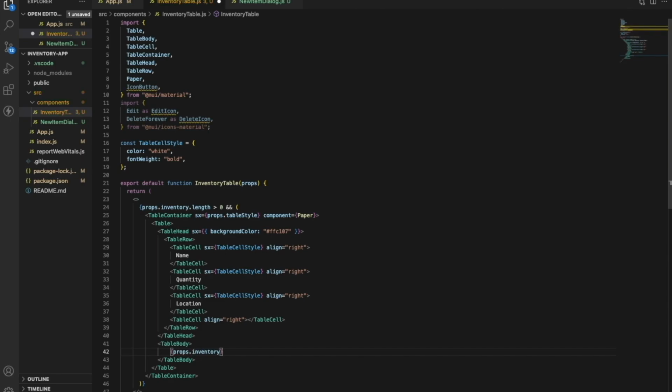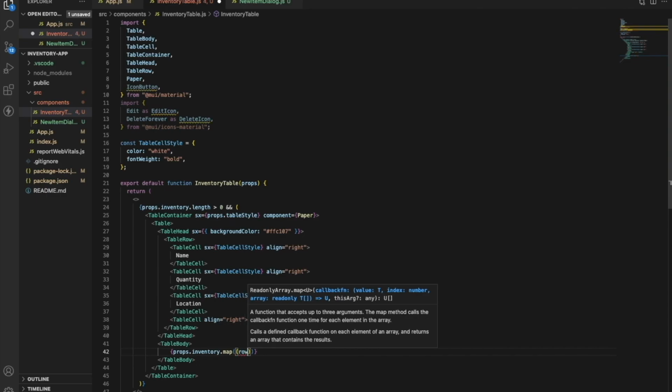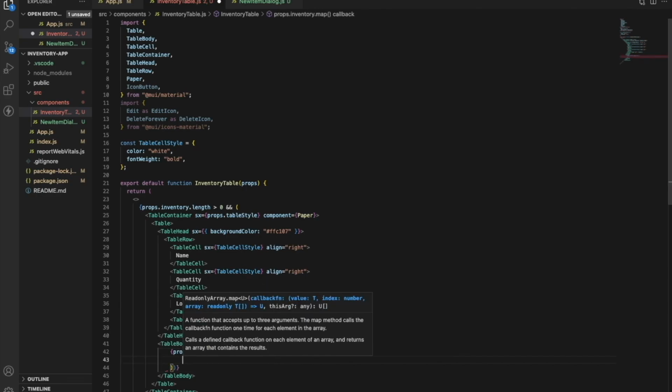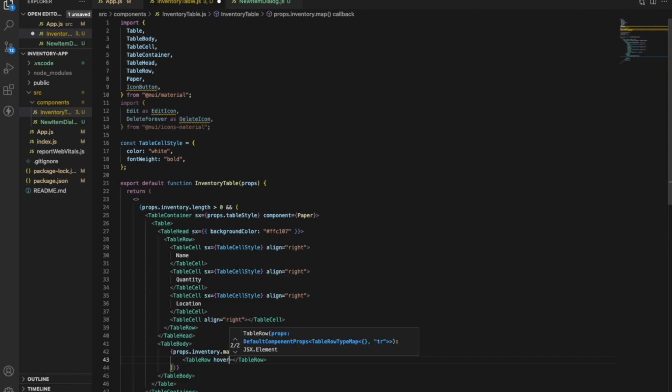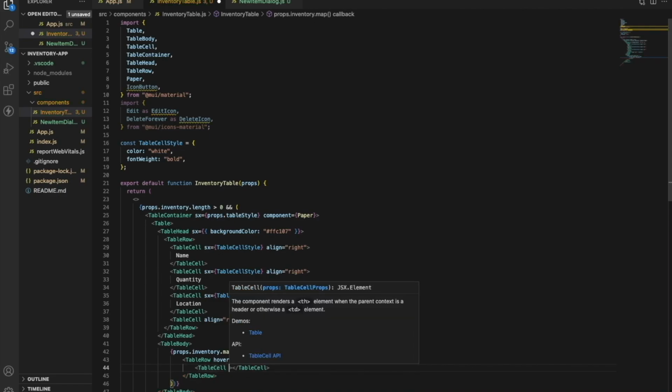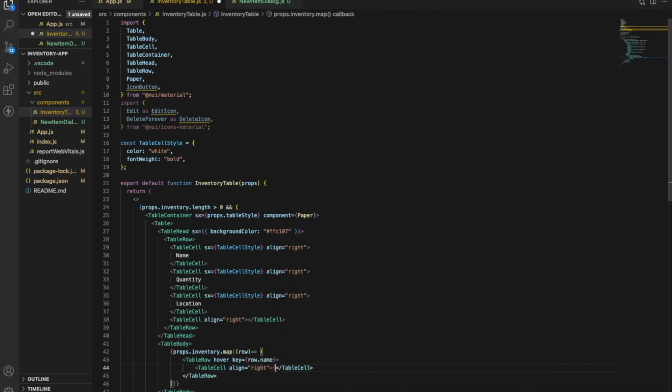We'll then use a map function on our inventory props, which will allow us to render a row on our table for however many items we have, along with some of the designated item information. We'll start again with a table row component, give it hover props, which gives it a nice little effect if you mouse over the row, and a key of row.name. And then from there, we'll start building out the table cells again. The first table cell can have the name, the next will have the quantity, and the one after that will be the location.